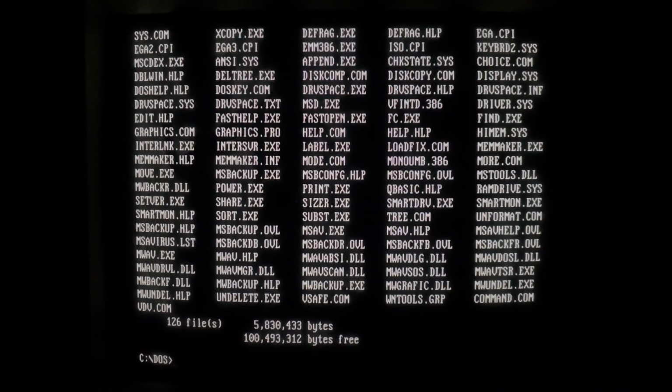Hello everyone, today we're taking a look at the VDV DOS virus. This virus infects COM files and activates from December 24th through December 26th, making it the perfect virus to look at for Christmas. So let's go ahead and run it.